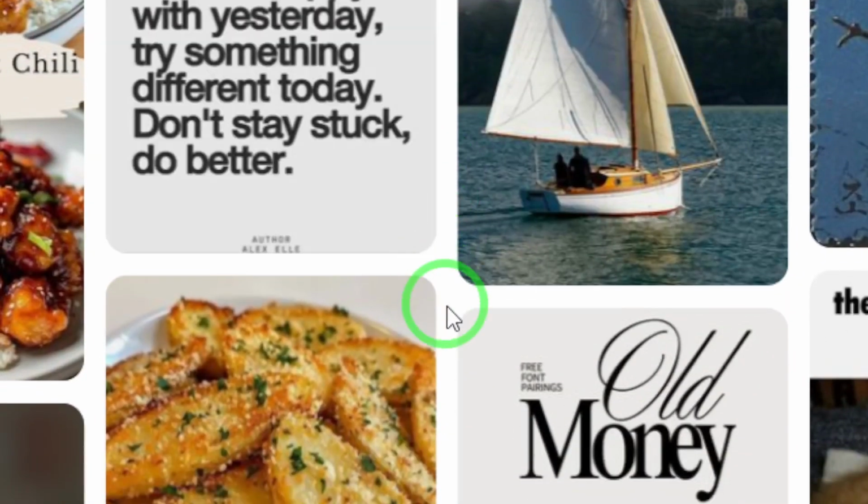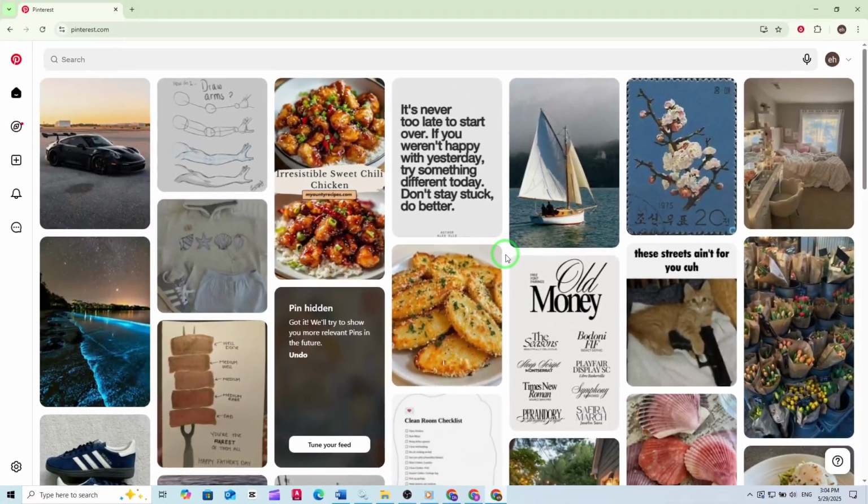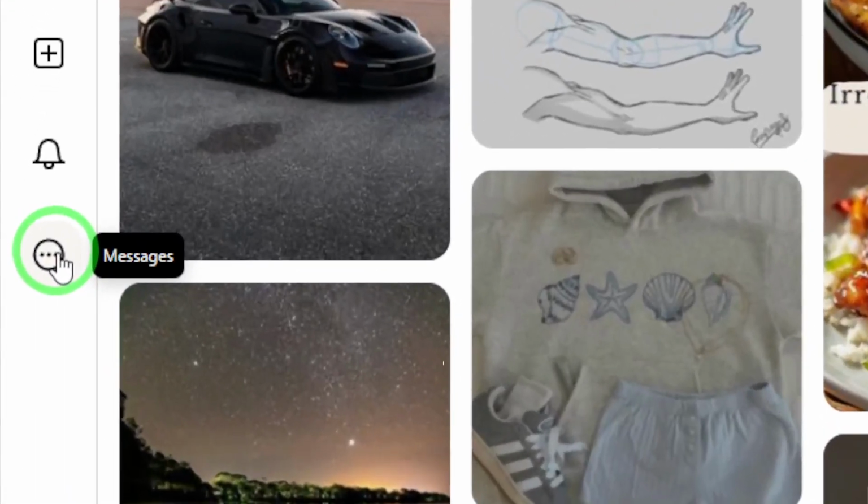Once you're on your home page, look to the left side menu. You'll see several options there, including Home, Today, and more. Find and click on Messages. This is where all your chats and conversations with other Pinterest users live.